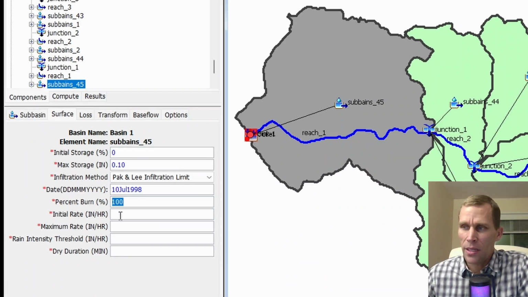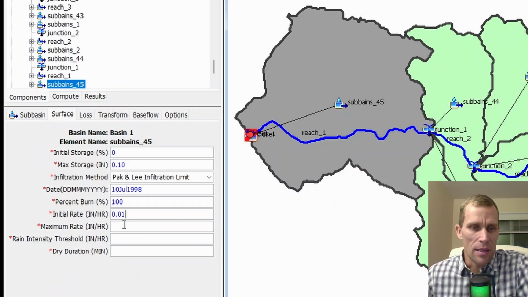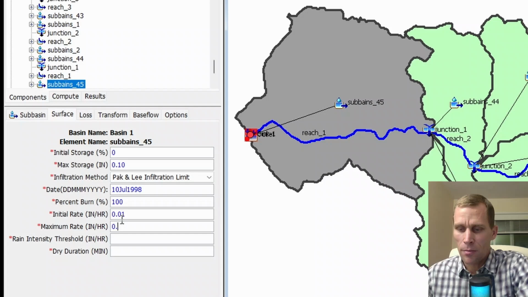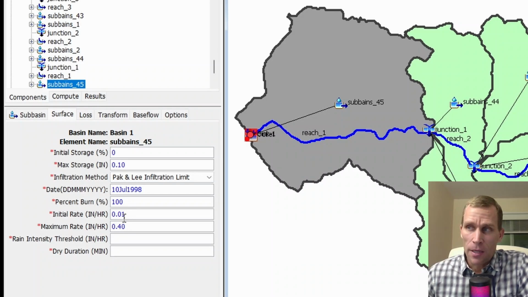The initial rate is going to be lower due to the fire, which leaves a hydrophobic layer that can form after a watershed burn. An example is 0.01. And then a maximum rate may be something like 0.40. And this is after the watershed has recovered. The surface infiltration rate limit will be updated for each time step of the simulation, hence the term dynamic.